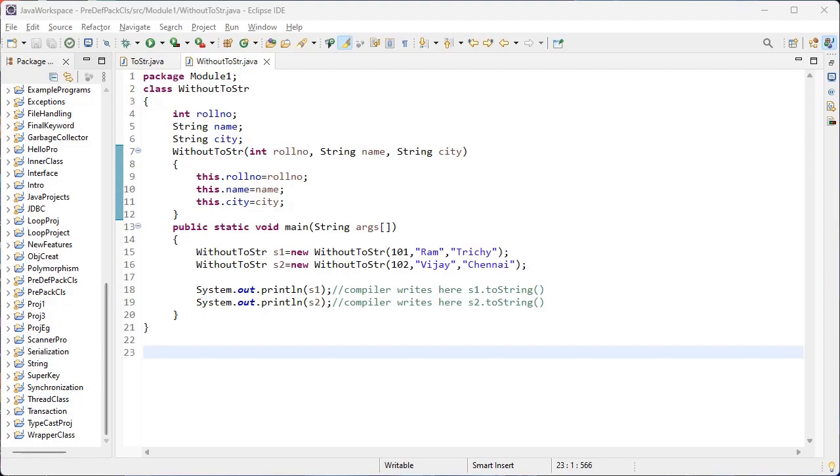That is, if we print any object, the Java compiler internally invokes the toString method on the object. I repeat it again. What is the role of the toString method? The toString method returns the string representation of the object. If we want to print any object, the Java compiler internally invokes this toString method on the object.